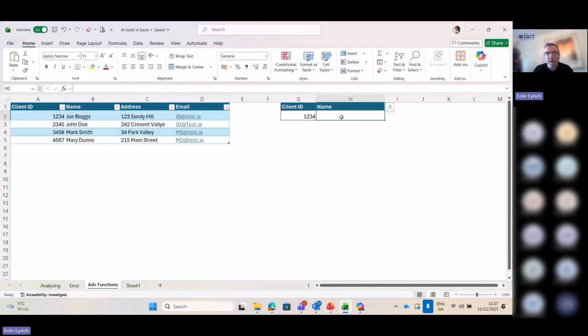So what I want to be able to do is say, whatever client ID I put into G2, go look in this range here and pull back the name of that person. Okay, so let's go with name. It could be address or email. So what I'm going to do, and again, if I was using the licensed version, I could just click in here and ask it to do it. Because I'm using the enterprise, I just have to go a slight roundabout way.